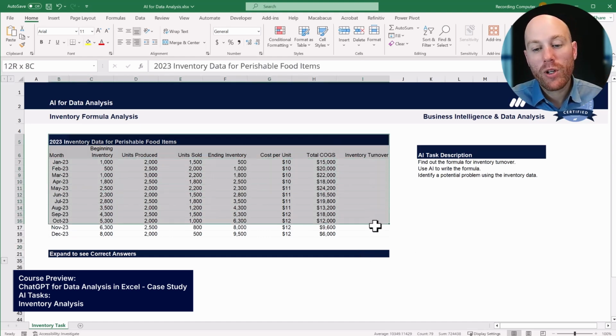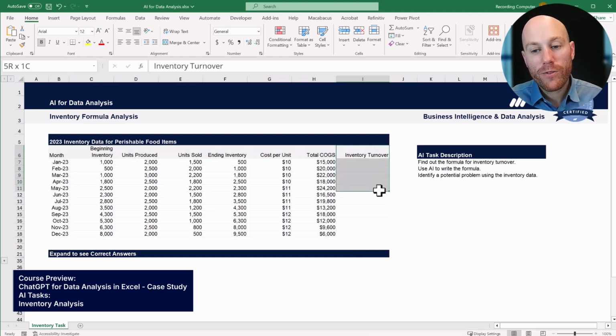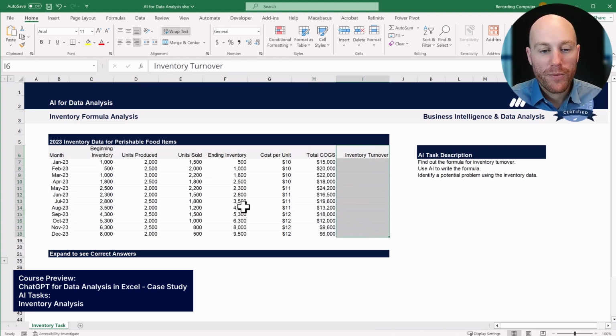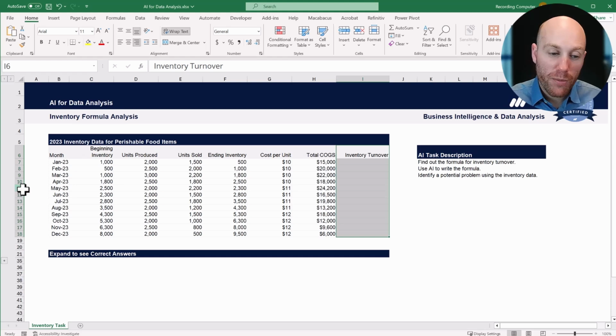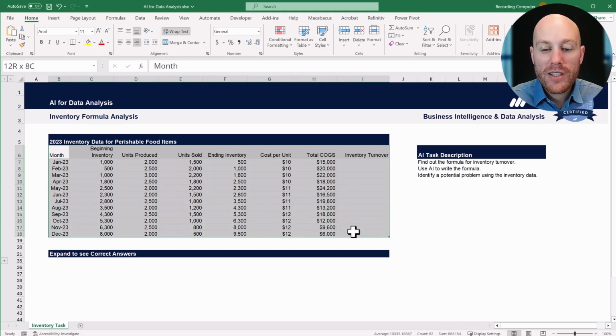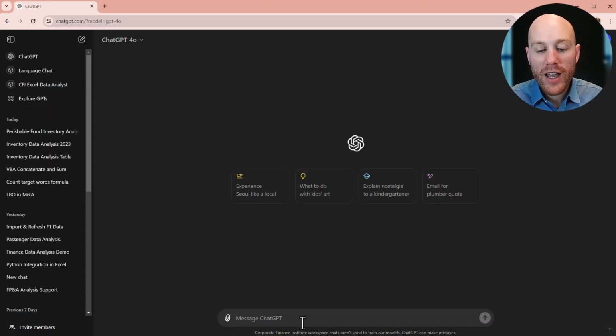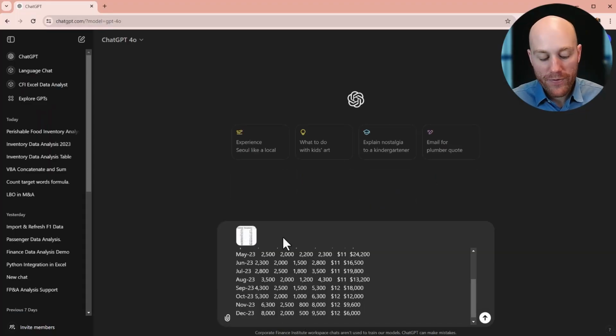We have a table of data. We have this column for inventory turnover. I don't know the formula. I need to look it up. And I'm also going to ask ChatGPT to identify a potential problem with this data that may rely on a bit more domain knowledge in this case. So let's take the table, copy it, and paste it into ChatGPT.